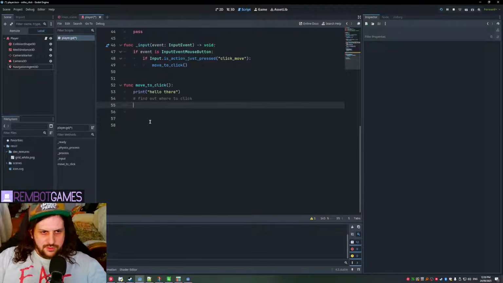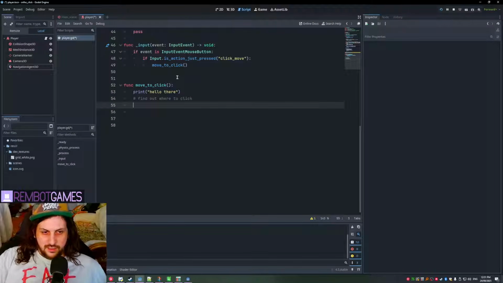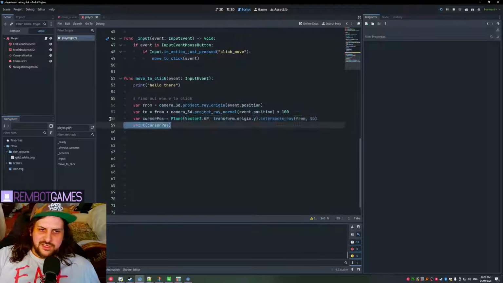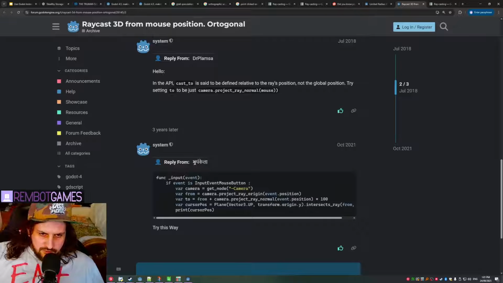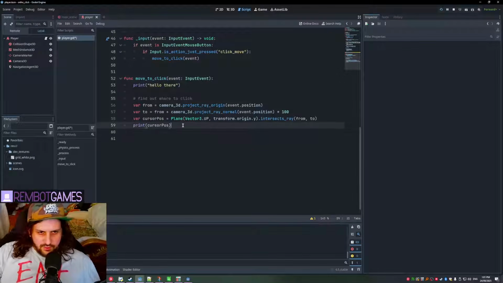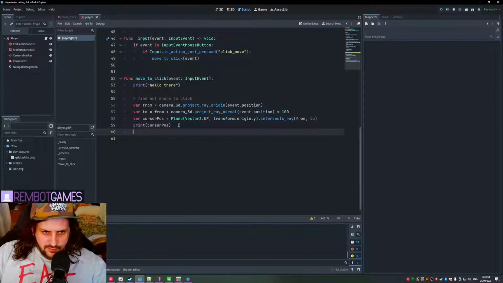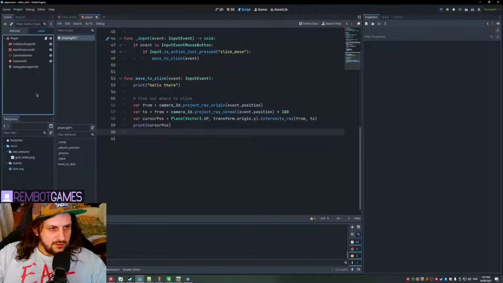So we have to do a little bit of translation here of position from 2D to 3D. Basically you want to pinch this piece of code just like I did. Thank you to whoever this guy is. I basically just stole this. What this is going to do is return your mouse position. But before you run ahead, it doesn't work, okay?